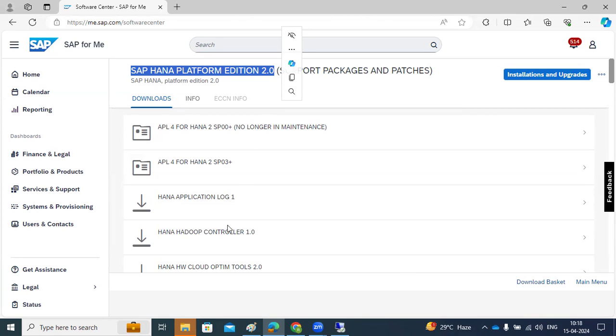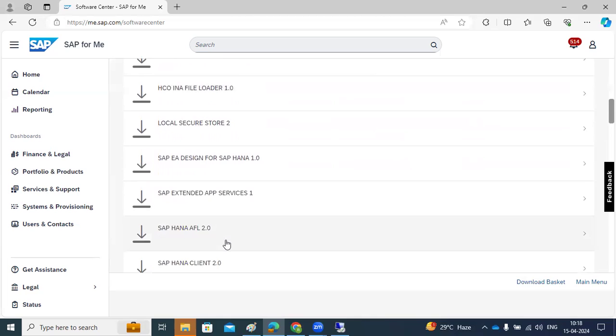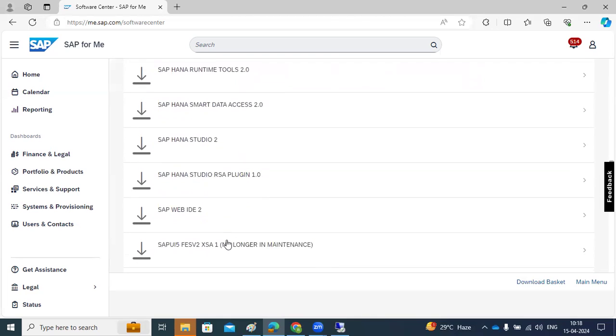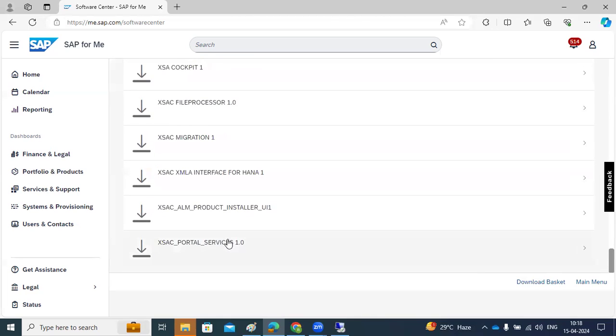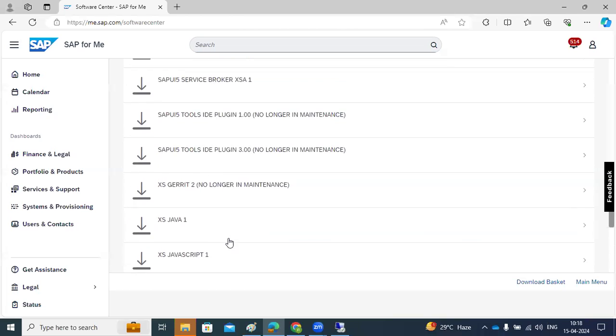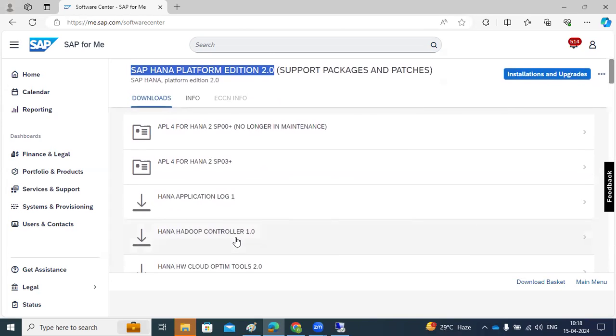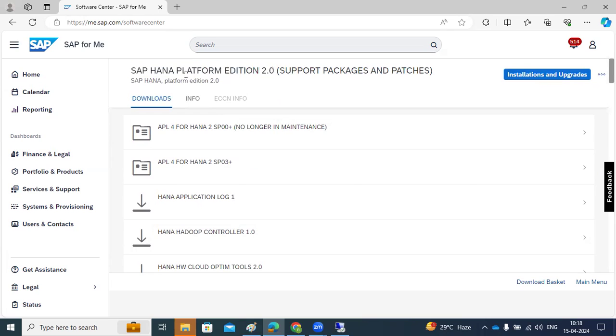Now you can see the replication related and Sybase related licenses and software are not available here. Why? Because I need to purchase them separately, and I am using the platform edition here. The differences I have explained, right?